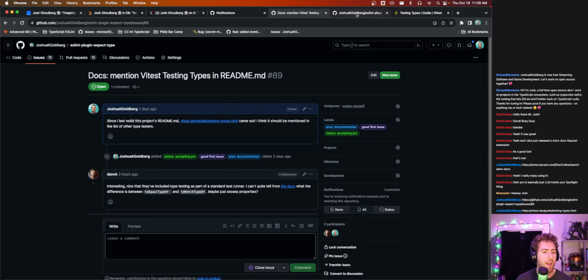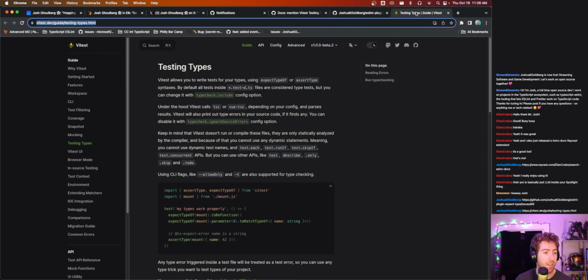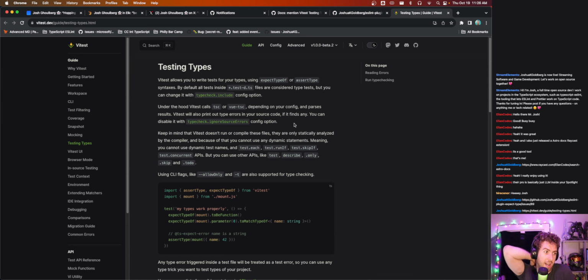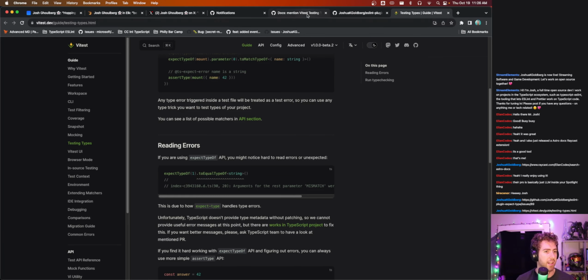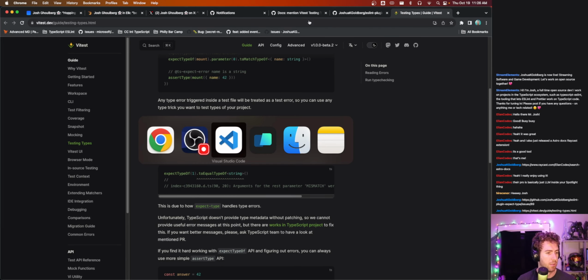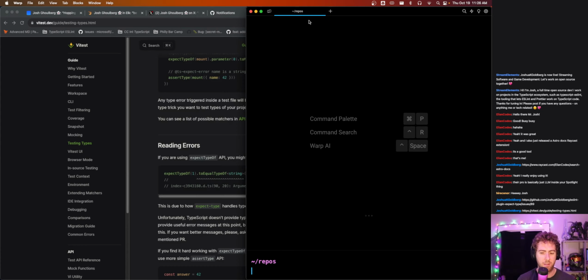I'm conflicted here. On the one hand, it's a good first issue, and I like leaving those open for people to contribute. On the other hand, this plugin, I'm more and more starting to use it and put it out there, and I really don't want it to not mention such an important ecosystem thing. So yeah, I'll just take this on right now. Where's my Warp? There it is. ESLint plugin expect type.